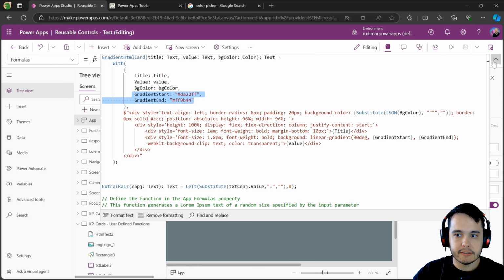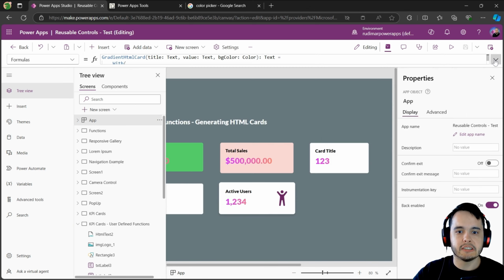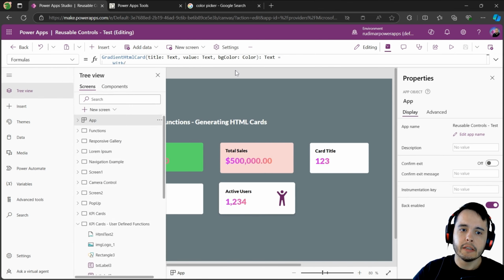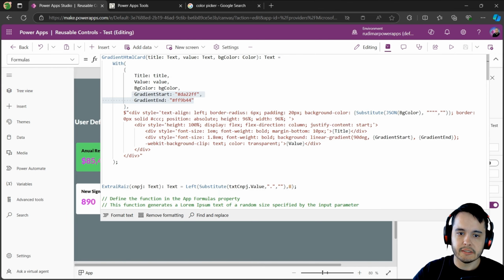And the beauty of this is that if I want to change all my cards throughout my app, since they are all using the same function, if I go to the code and change something here, it will already apply to all my cards. That's very nice and speeds up a lot if I have to do any change.